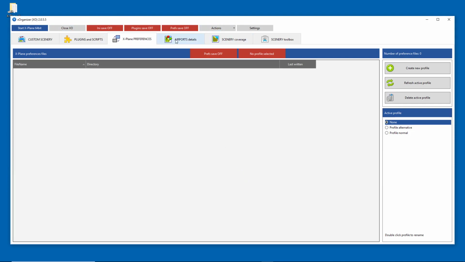And explain a bit more about these 3 red buttons. Each module has its own task. As long as the button is red, it's off, nothing will happen in the X-Plane folder. So this is the task of the scenery, this is the task of the plugins, and this is the task of the preferences. If I close the tool, nothing will happen now.